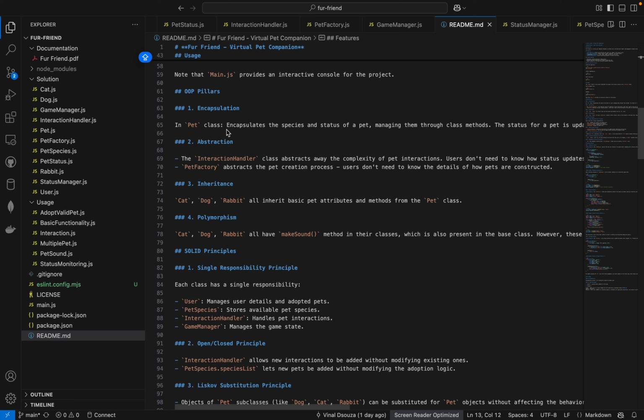So what is encapsulation? Encapsulation is basically making sure that certain attributes or methods that belong to a particular class are not allowed to be modified, or are encapsulated within that particular class. Where have we done it?